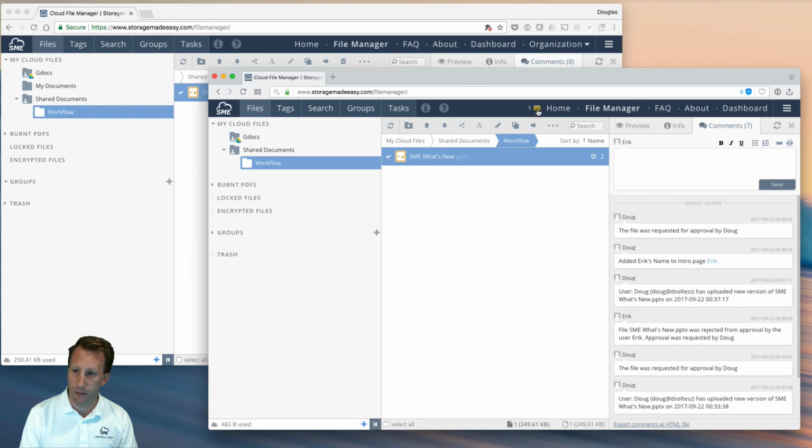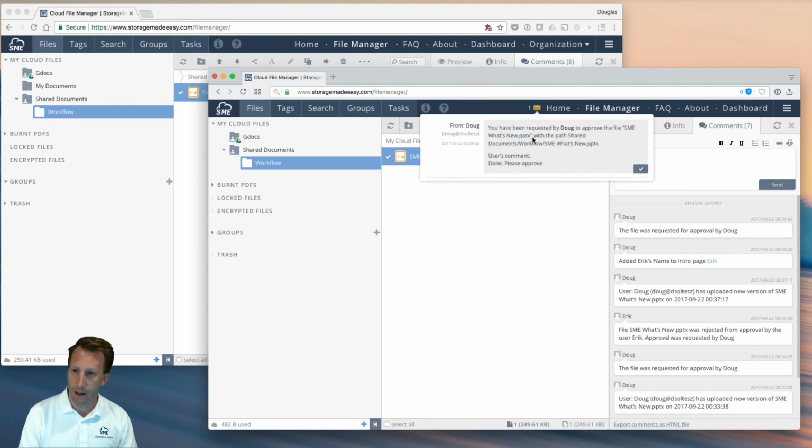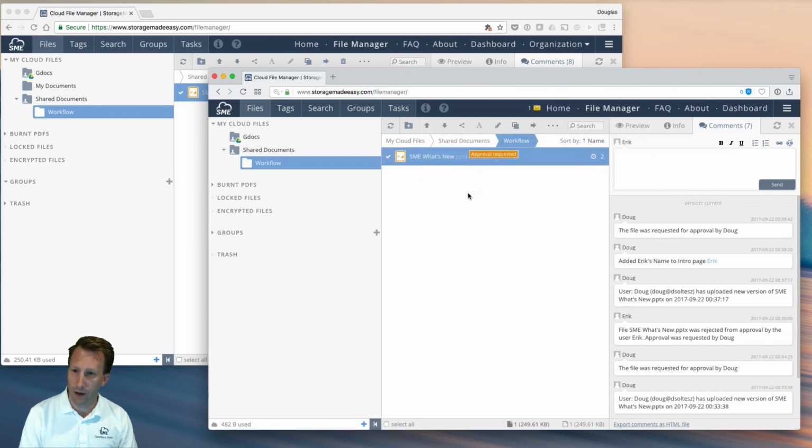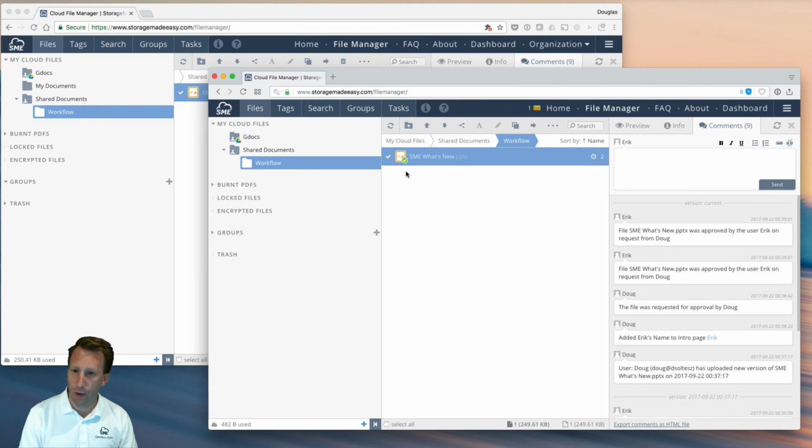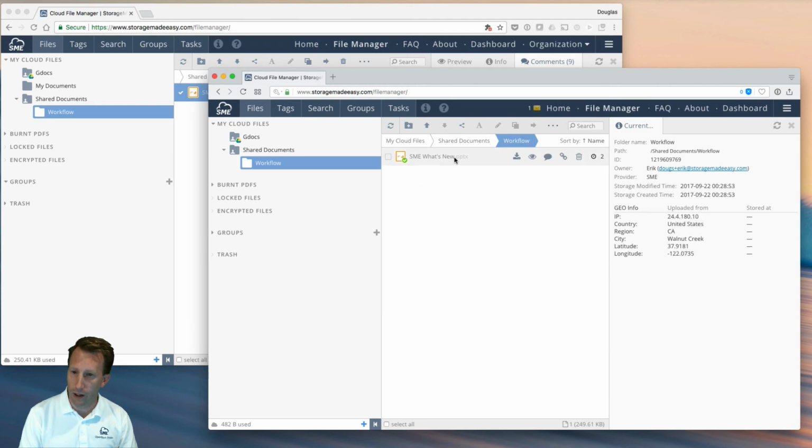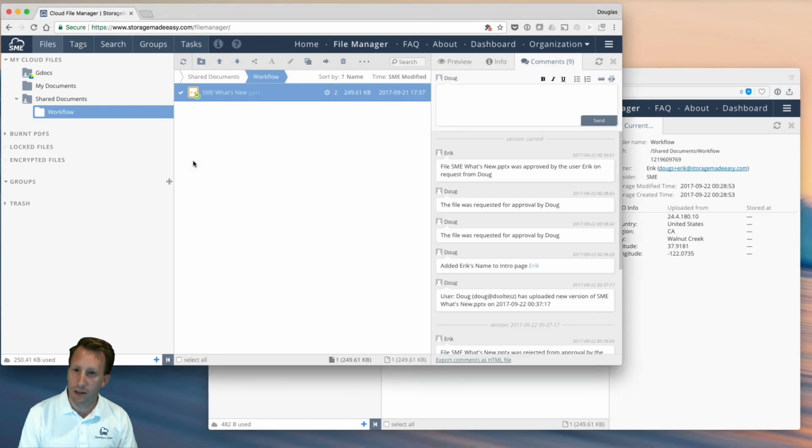Eric then receives a message asking him to approve the document. This time, Eric will approve it. And at this point, the icon changes to show that this file is now approved. The file is also now read-only, so that further changes cannot be made to it. Doug sees this reflected on his screen as well.